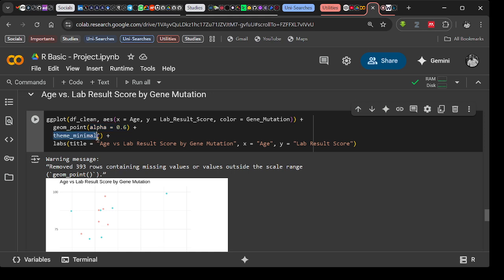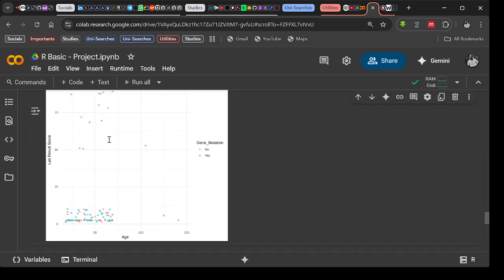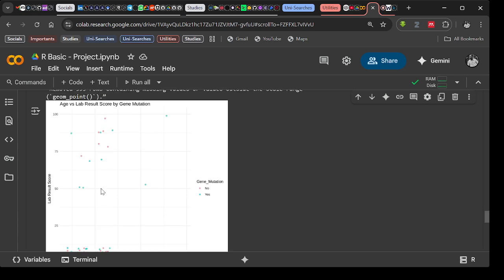We also use theme_minimal here. Then we also have our labels here that we can do. If you look here, I don't know if you guys can see this, but we have our lab results on this axis, and our age on this axis, and it is colored by mutation.